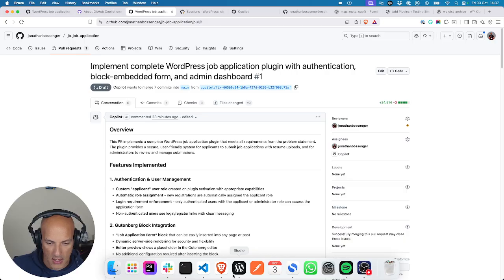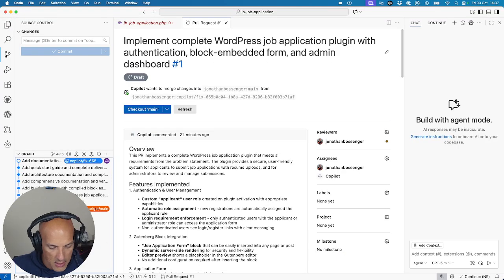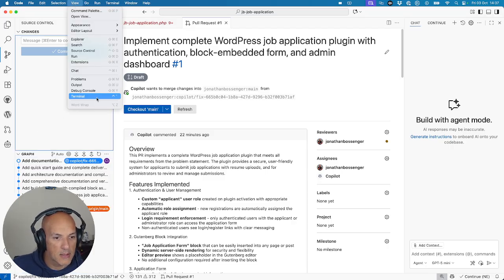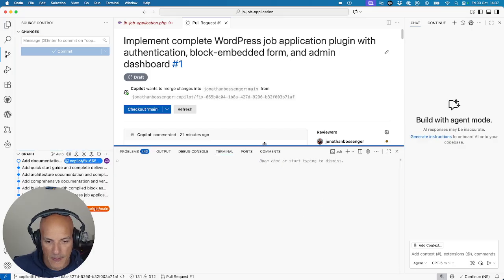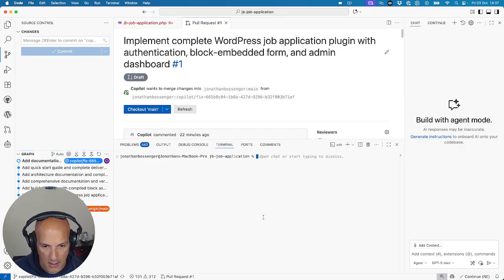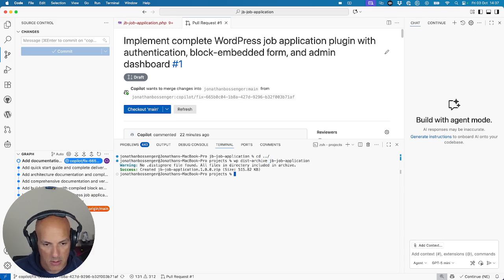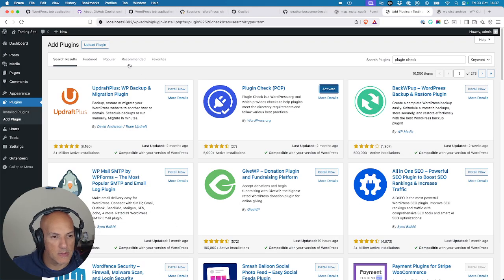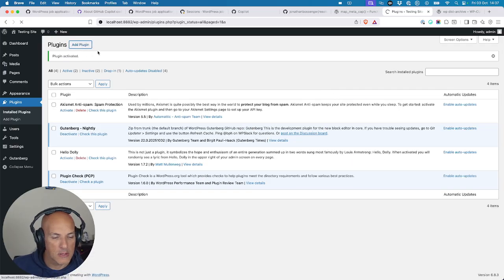So let's go and open up. Forgotten how this works. No, I can't remember. Let's open the terminal here. And let's say, SOP dist archive JB application. That should create the file. Perfect. So now let's install it on a WordPress site. See what happens. Activate that. Let's add this plugin.